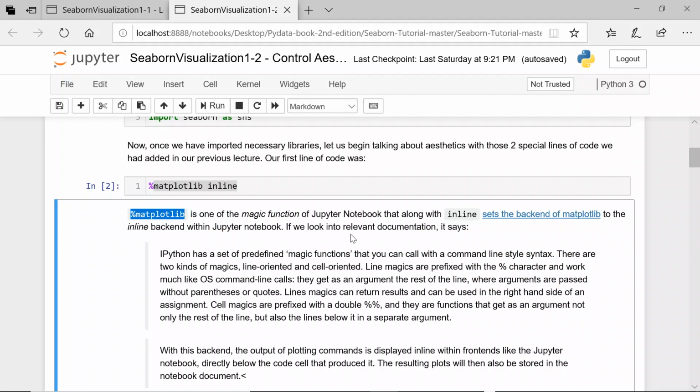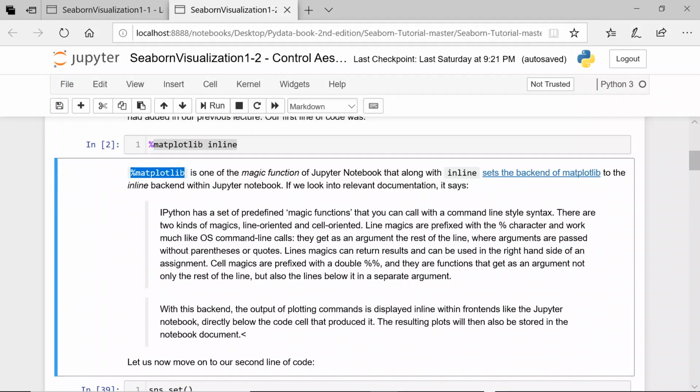If we look into the relevant documentation, it says that IPython, which has the magic functions, has a set of predefined magic functions that you can call with a command line style syntax. There are two kinds of magics, line-oriented and cell-oriented. So these are the two styles of magic functions here.